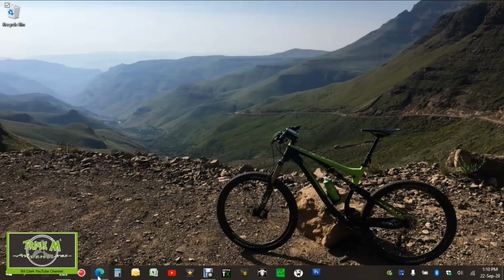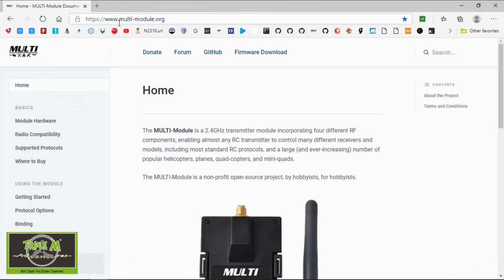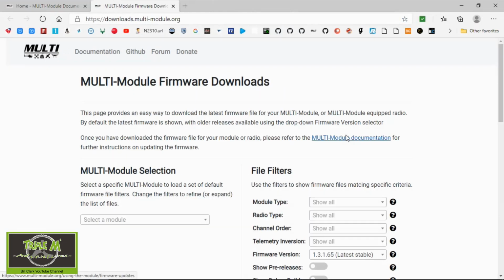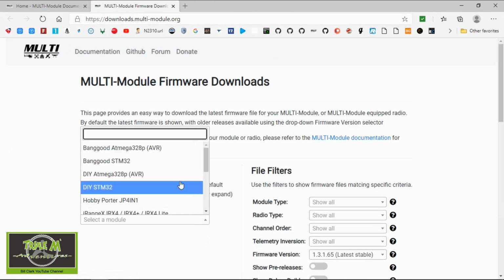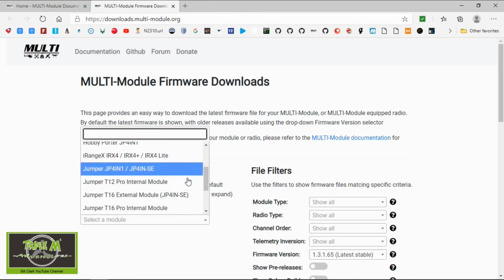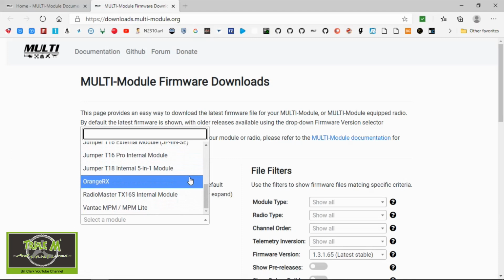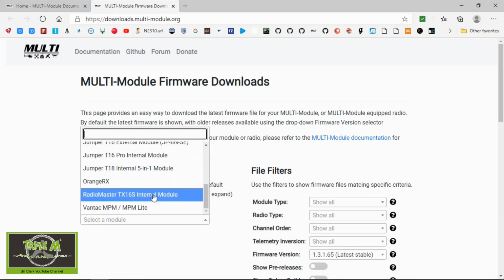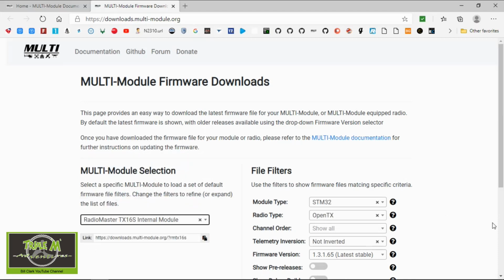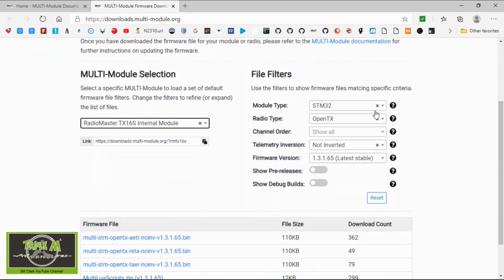Now we need to go to this web page, which is www.multi-module.org, and then click on the firmware download so that we can get the firmware. We need to go to this section here and we can pick our radio or module, whichever one we have. In our case, it's going to be the RadioMaster TX16S internal module. Then, over in the file filters, we just need to pick the channel order.